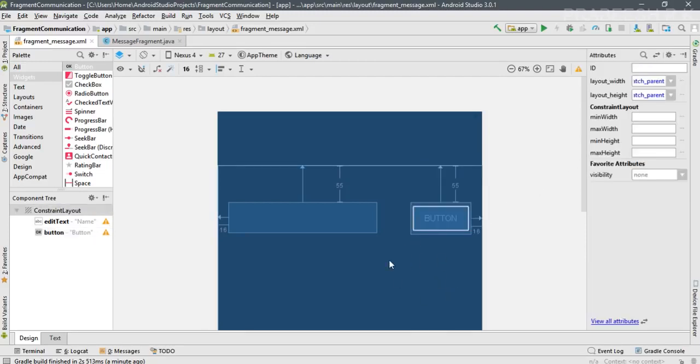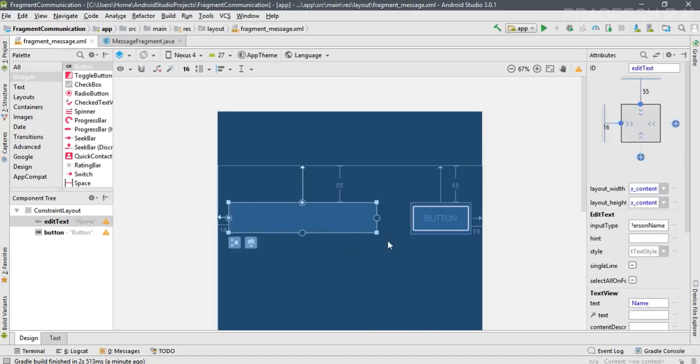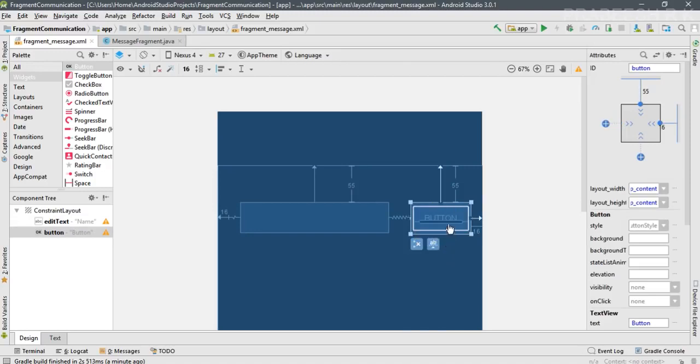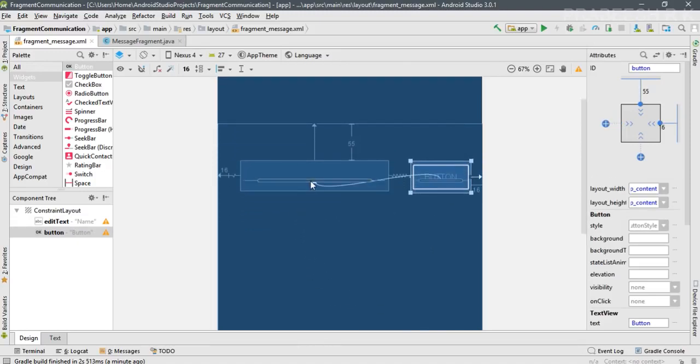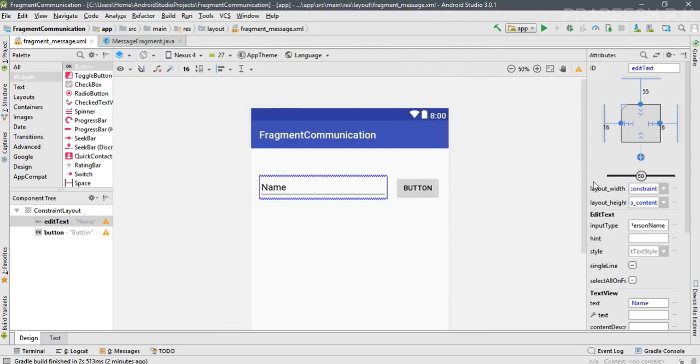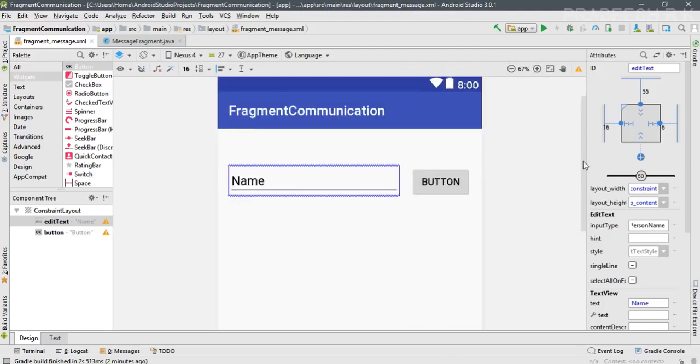Okay. Now select the EditText. Create a constraint at the right side. To align these two view components horizontally, we need to create constraints at the baseline text. So create a constraint at the baseline text. Now select the EditText. Modify this one into match constraint. So we change the width into match constraint. So this is the layout. Now we can view the design. This is the layout for the display for the message fragment.